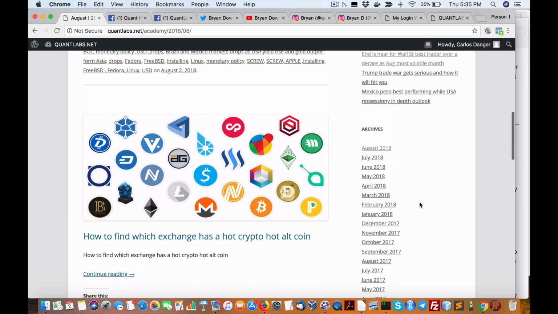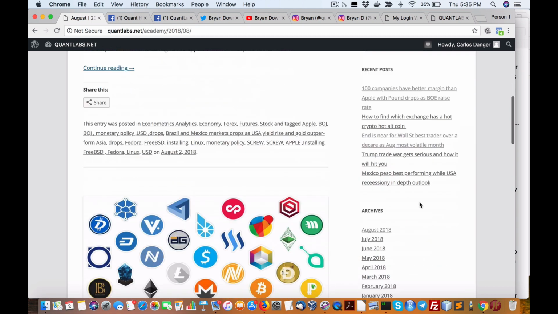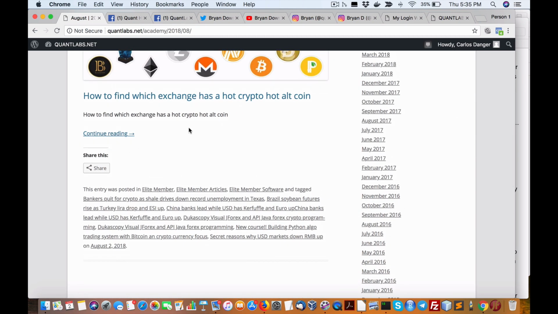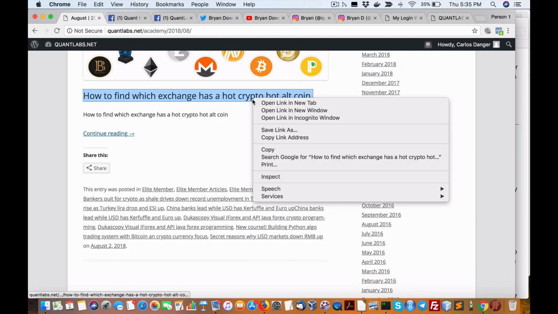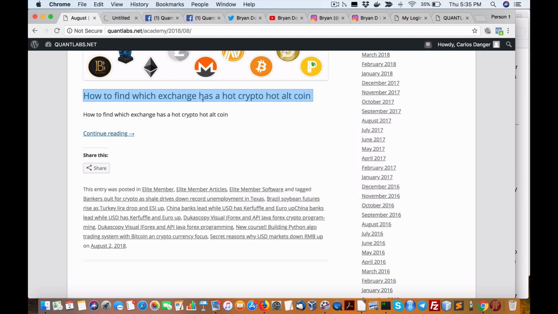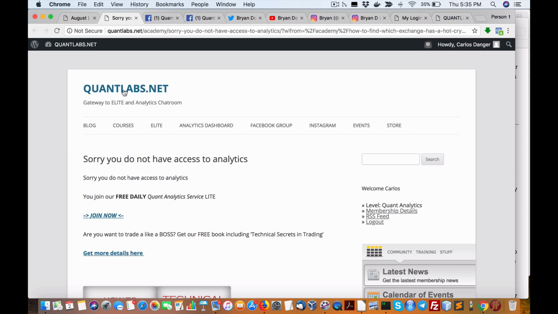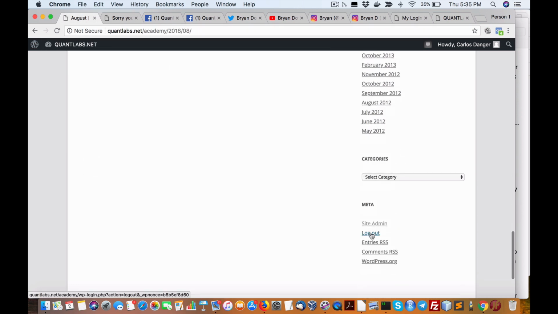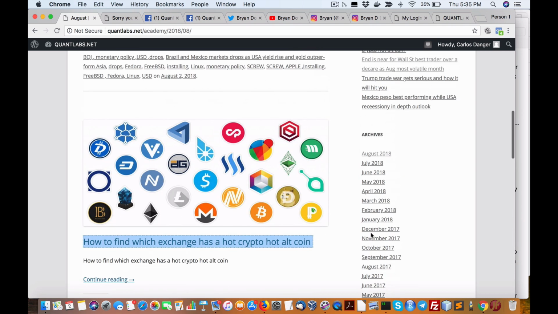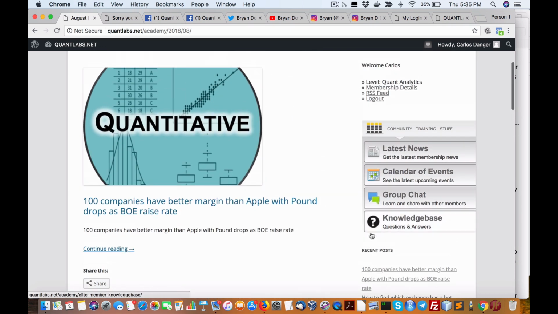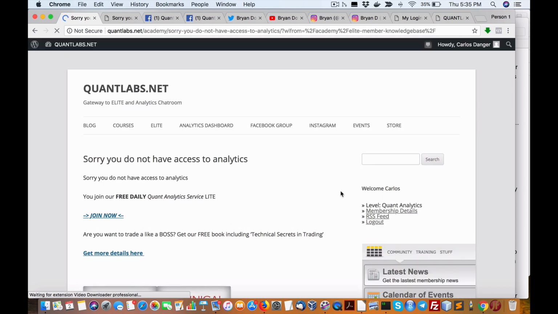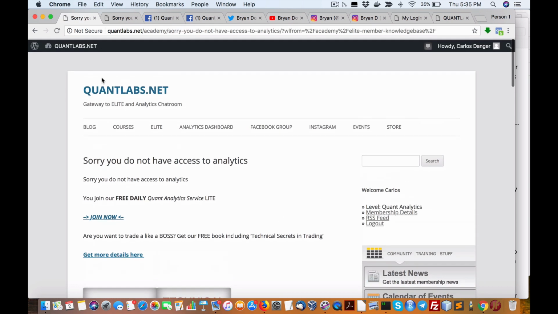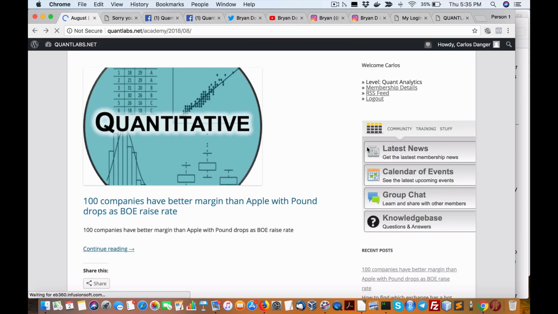As in here, certain items you may get access to. For here, how to find exchanges, a demonstration of what's available to my elite members. So here you don't have access to it, so be aware of that. That's a different membership as well. And we have here a knowledge base as well. So if you have any questions, but obviously you need to be an elite member for that.